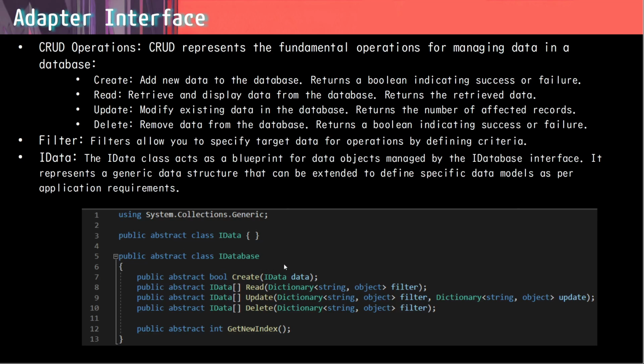So if we inspect the four different signatures of the CRUD, we'll see that for create, we have to provide the full data.